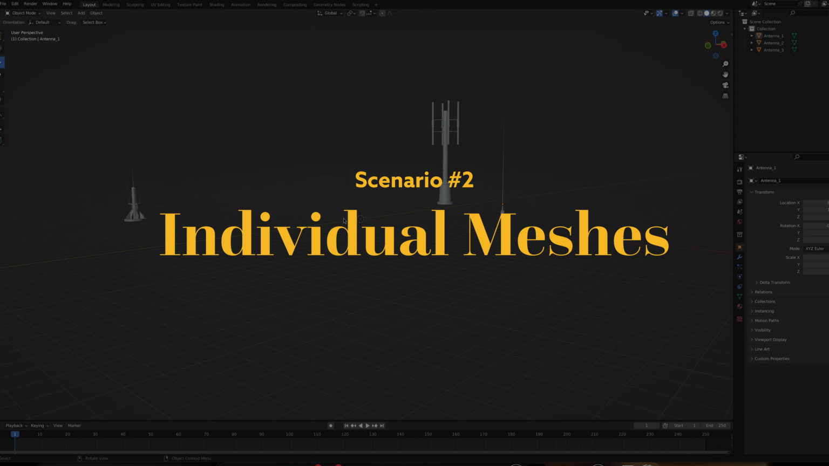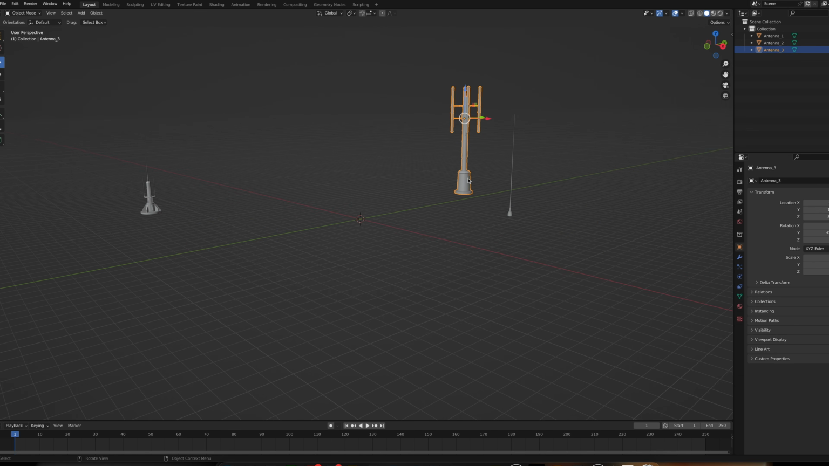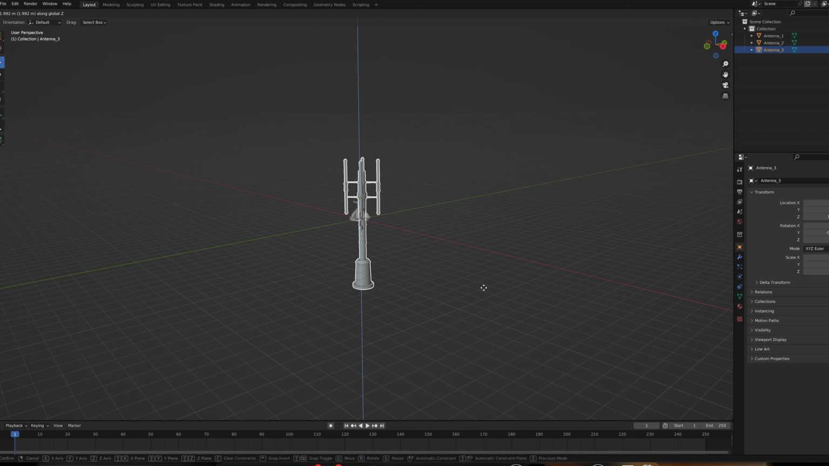Scenario 2, you've made assets that you want to scatter all over your scene. Before you export them, hit Alt-G to reset the location. This way the pivot point of your exported mesh, which is always the center of your scene, is going to be in the right place. If not, adjust it accordingly.